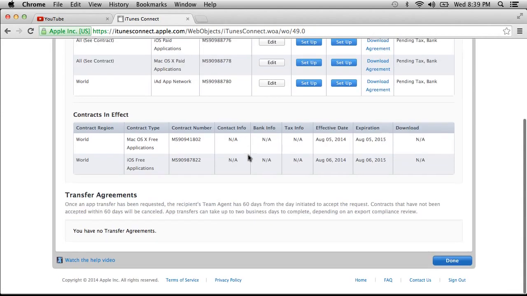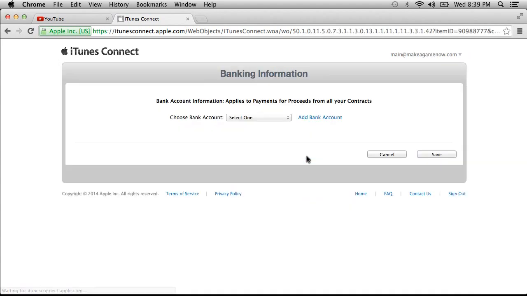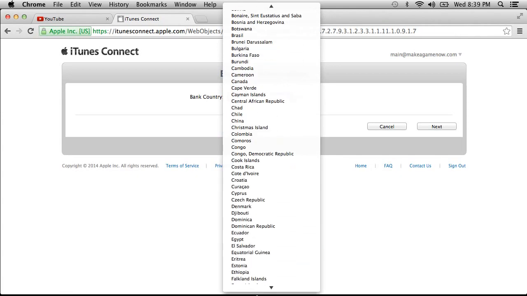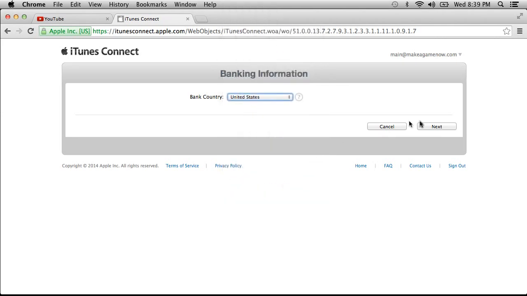Alright, so we got our contact info set up on all these. So, bank info and tax info. I'm going to click it, but I'm probably not going to fill out a lot of information publicly on this. Just want you guys to see the stuff. So, we're going to add a bank account. Bank country. Somewhere in here is probably United States.